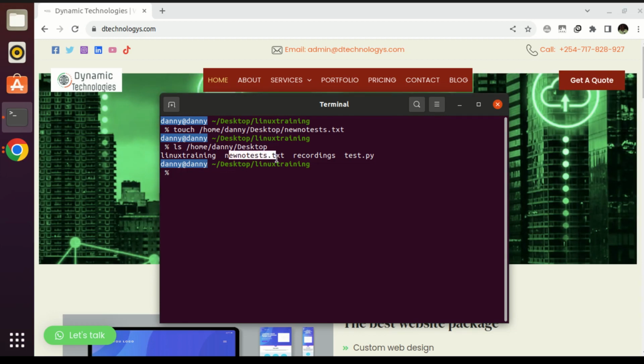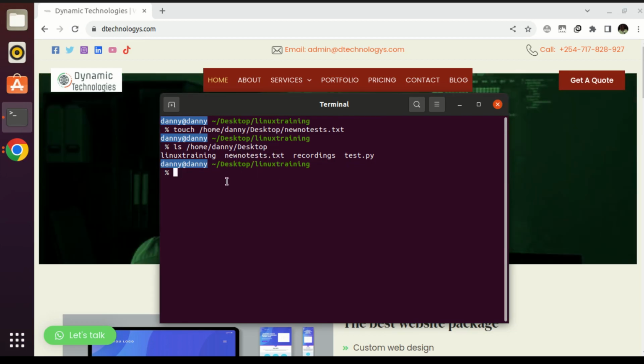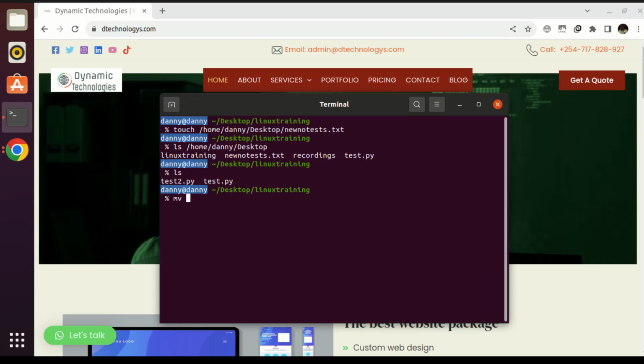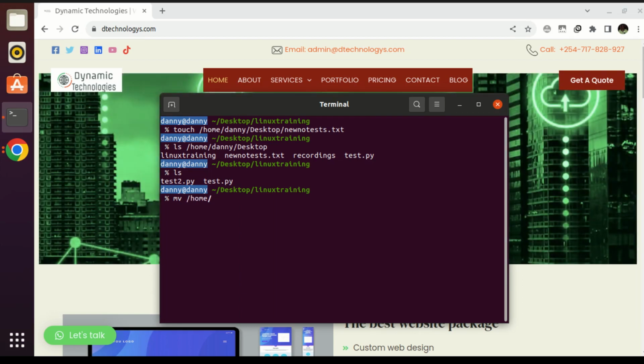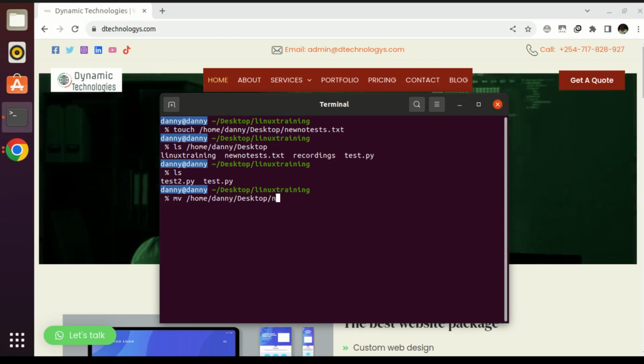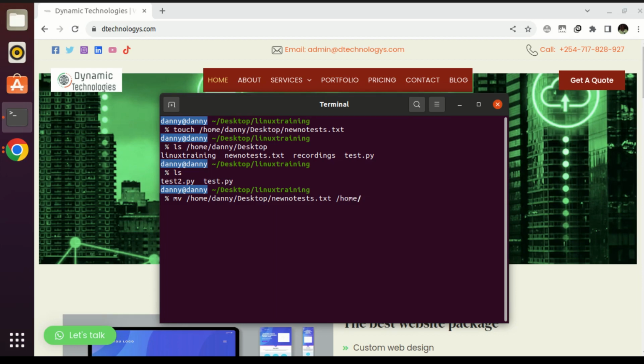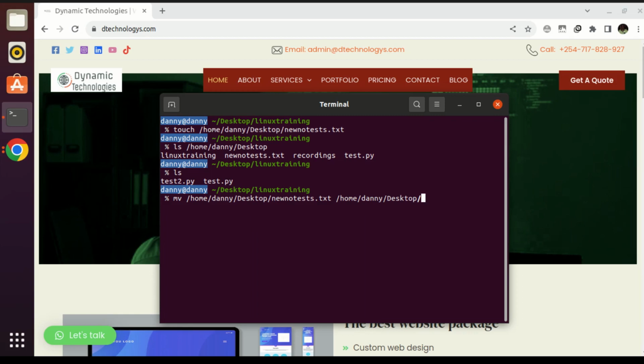So we want to move this file to the Linux training directory. Remember, if we ls the current location, we do not have that file. So to move a file, we have mv, move. What are we moving? So we need to mention the location, or rather the source of the file. So it's in home, we have Danny, and we have desktop. Then we have new notes. So we are moving new notes from that location to the current location. Alright.